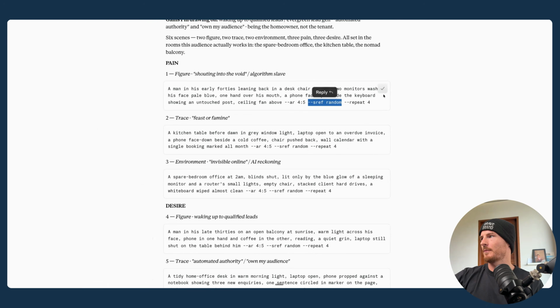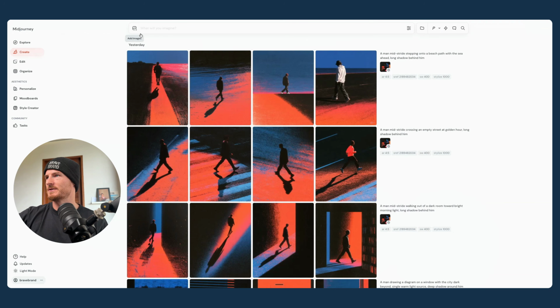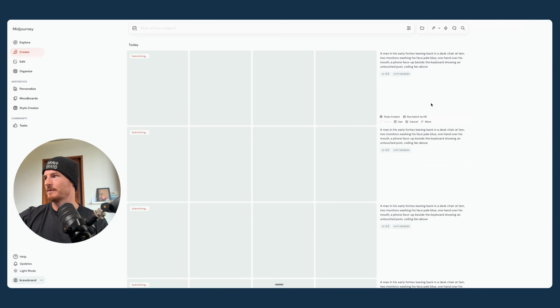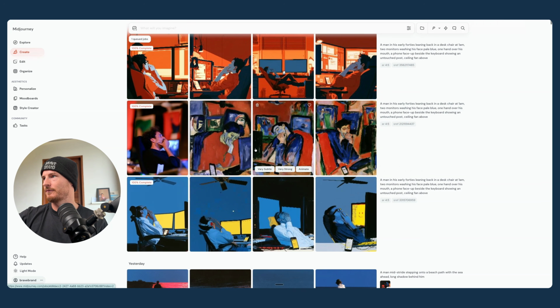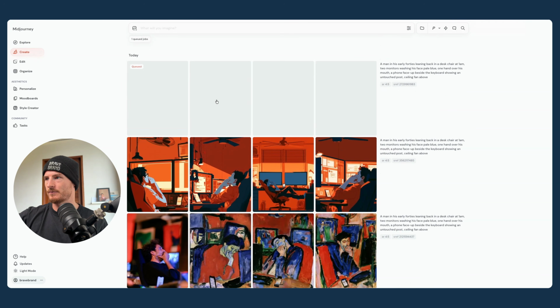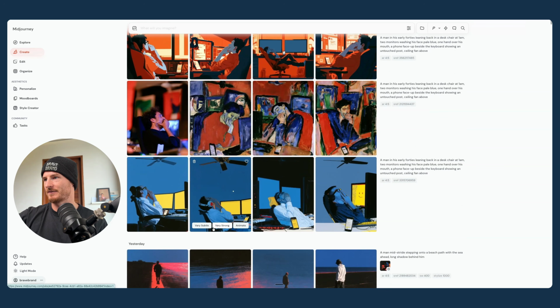Okay, so I'm just going to copy that one first, go over to Midjourney, and I'm literally just going to paste that in. I've got Sref random repeat 4, and I'm going to run it. Okay, so you can see it automatically starts generating 4 different scenes with very unique styles attached to it.